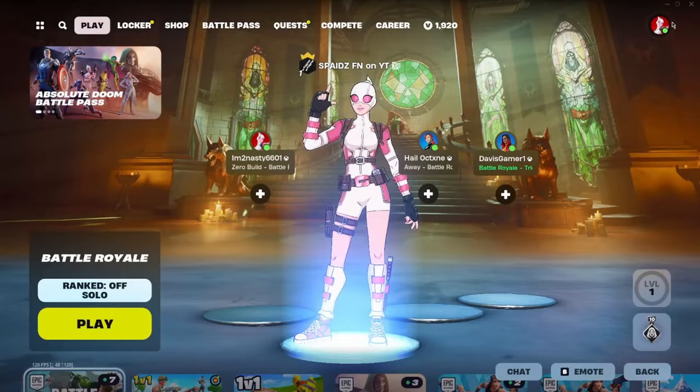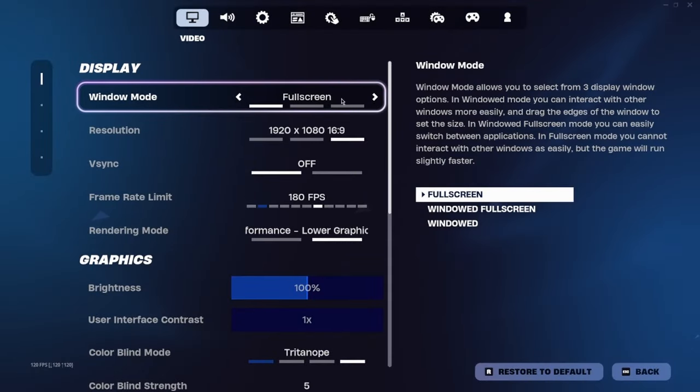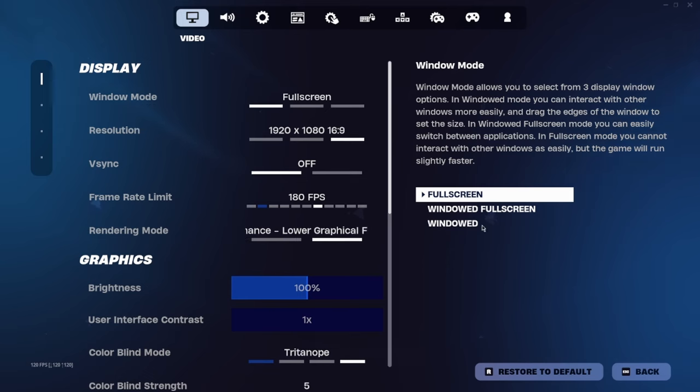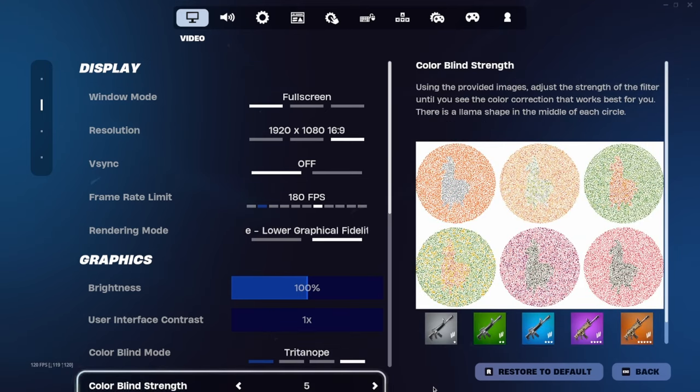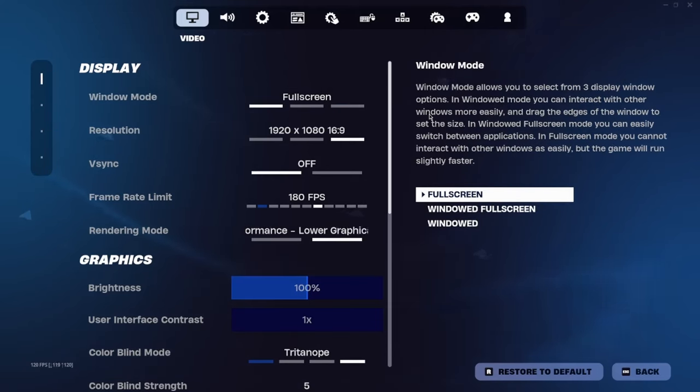But yeah, let's get right into the actual settings. So starting with display, window mode I do have on full screen. If you have it on windowed full screen or windowed, that's where you're going to be able to see your apps and stuff like that down here on the bottom. Most people don't really want that or need that. If you have it on full screen, you will have higher FPS, and that is what everybody wants, right?